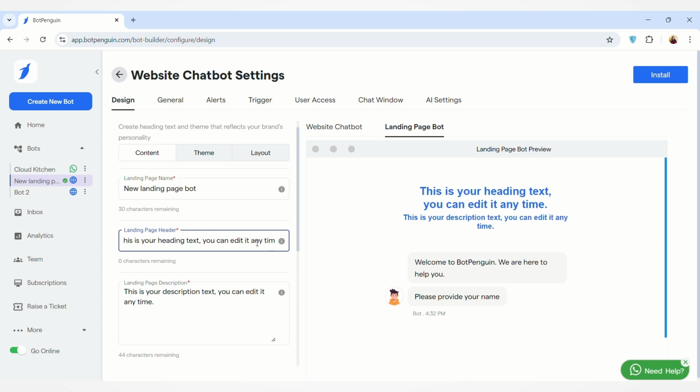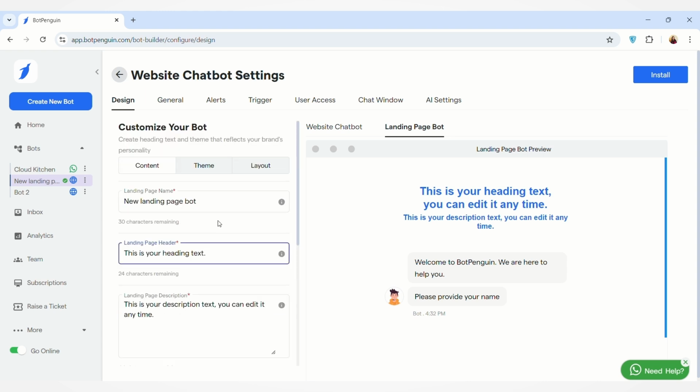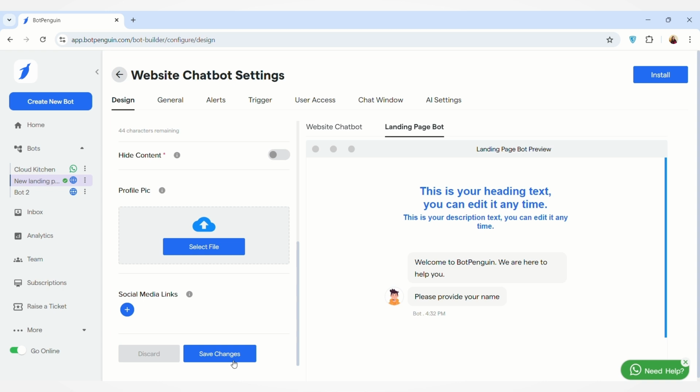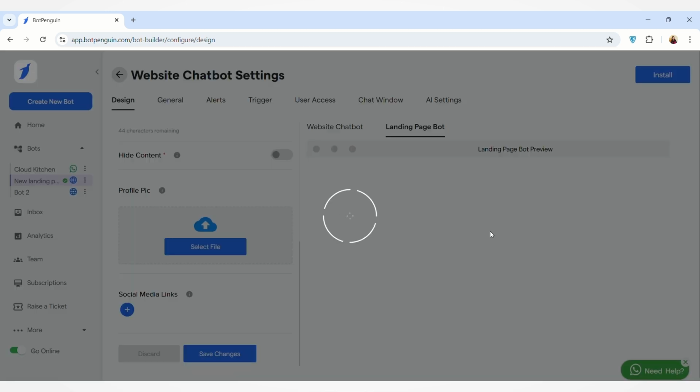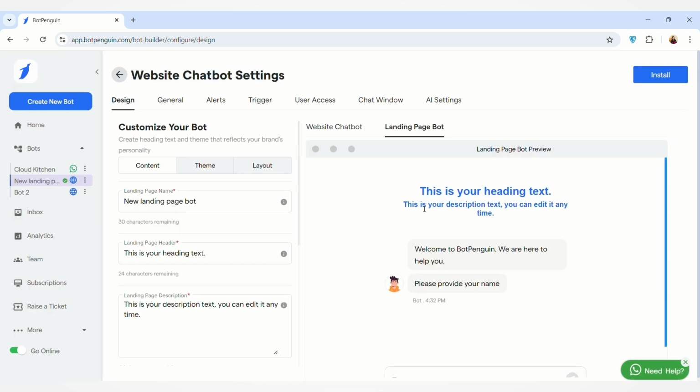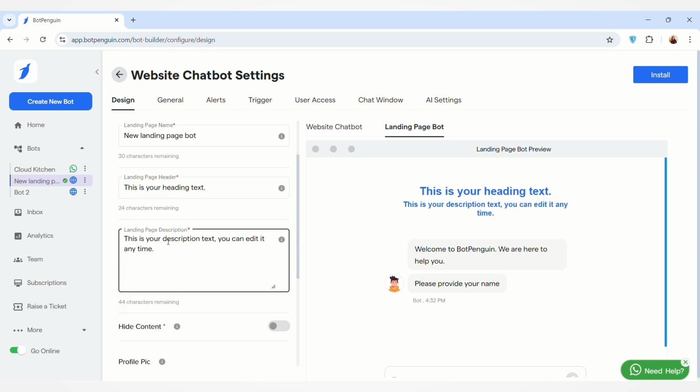For example, I don't want this line, so I am removing this from here. I just want to keep this is your heading text. And after editing your header, you have to click on the Save Changes option to save the changes. And as you can see here, the heading text has been changed. Similarly, you can also change the landing page description. This will be shown under your heading text.